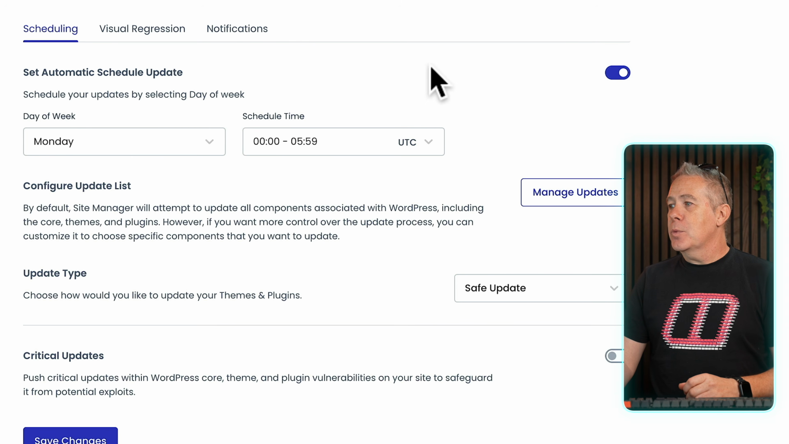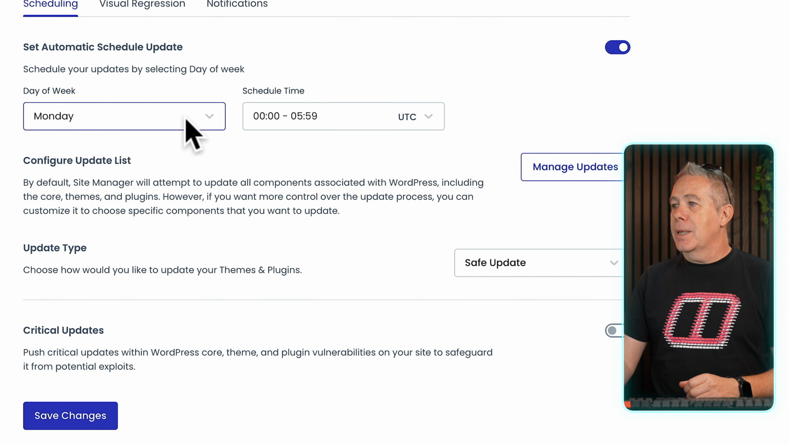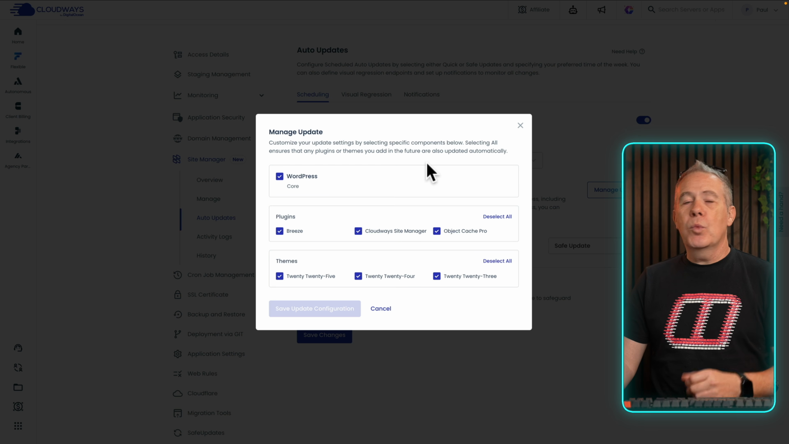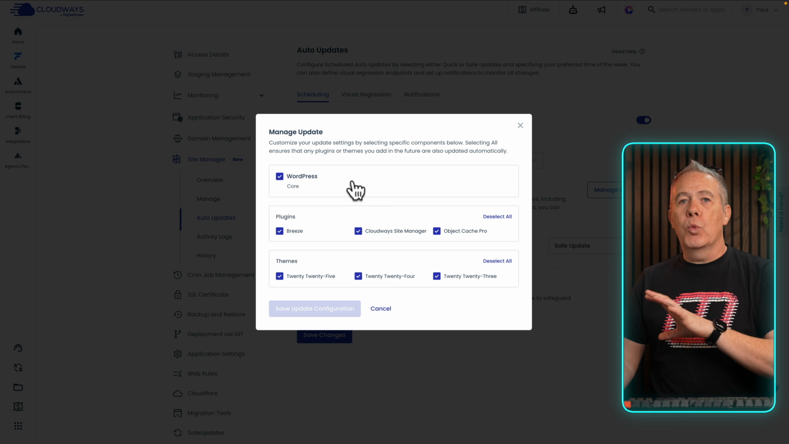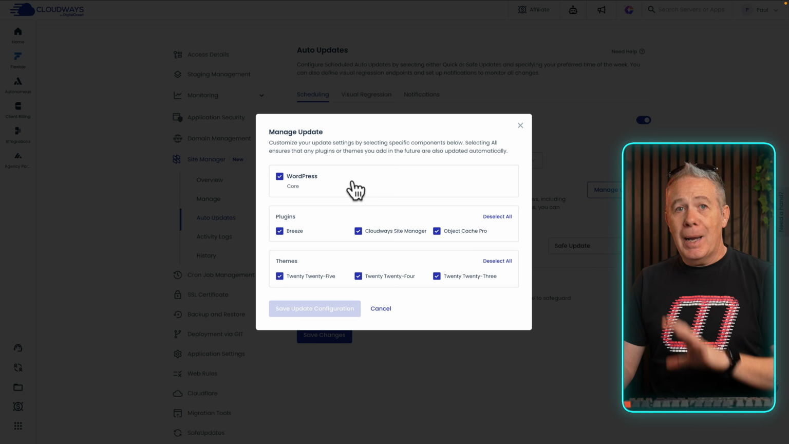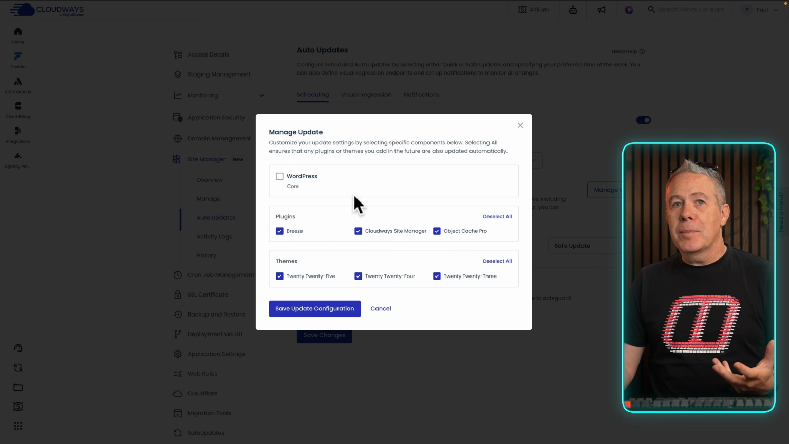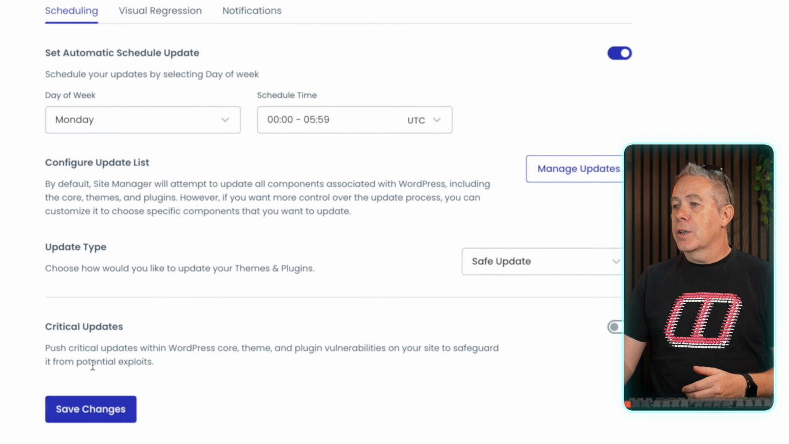So if we enable this, we can choose when we want to handle these updates. So we'll leave this at Mondays and we'll leave the time scale on there. That's perfectly fine. You can choose the update list, so you can choose what you want to actually update. For example, you may not want to handle core WordPress updates. You might want to do that manually. Well, you can just uncheck that and that won't be updated when a new update comes out. Same thing goes for your plugins and your themes. So let's say we'll save the update configuration.